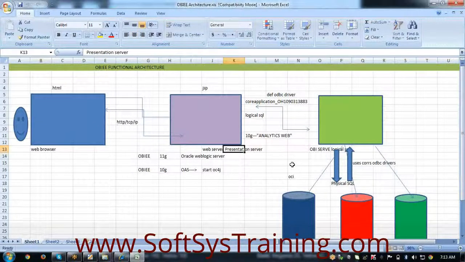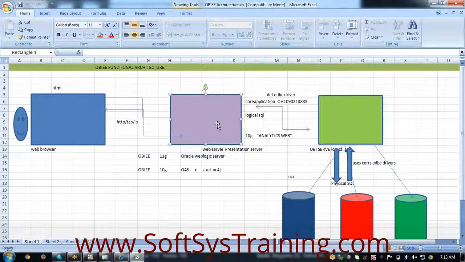The web server itself is acting as a presentation server. Then what happens here is, the web server has to communicate with the Oracle BI server. It needs some default communication mechanism. So that is why in OBI 10G it was using a default ODBC driver called Analytics Web to communicate with the Oracle BI server.